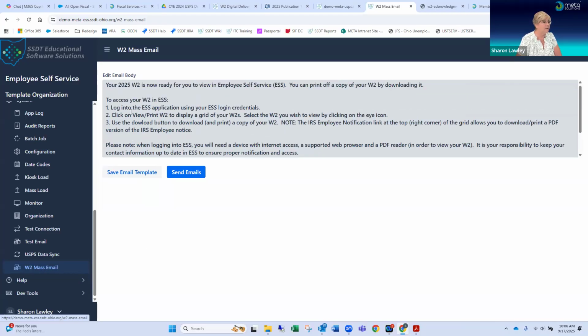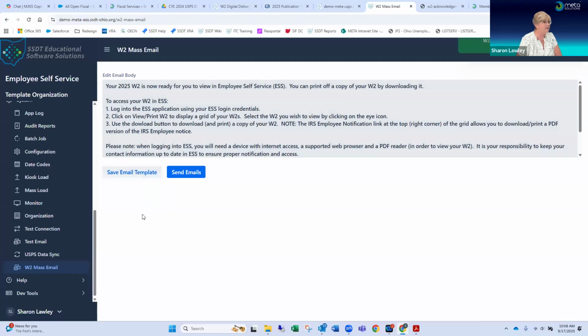Once I've typed in my information, I can save the email and it says it's going to be saved. There is not an edit button. It's always in the edit option once you come in here, so you just start typing. It's a text box. When you're ready to send out your notice to your employees, you can then send the email, and this will go to all the emails of anybody that has an account in ESS.